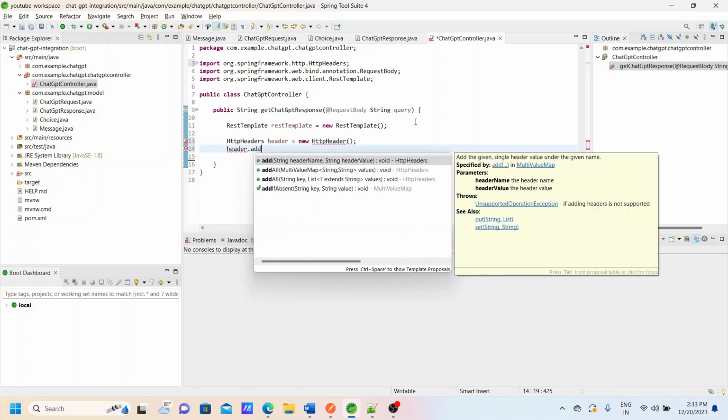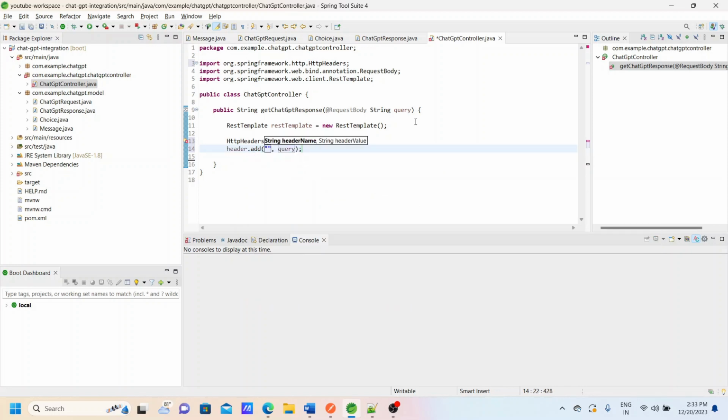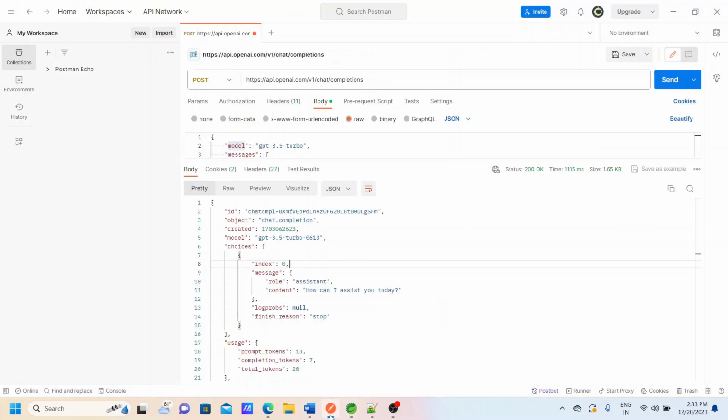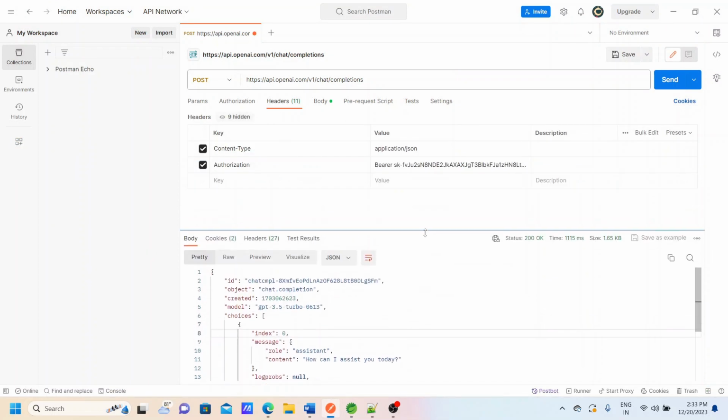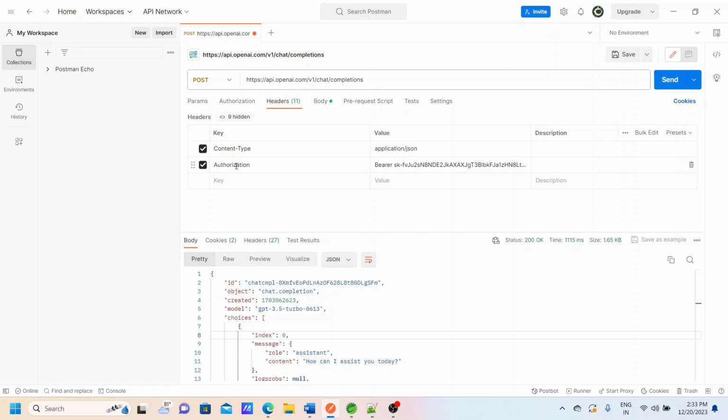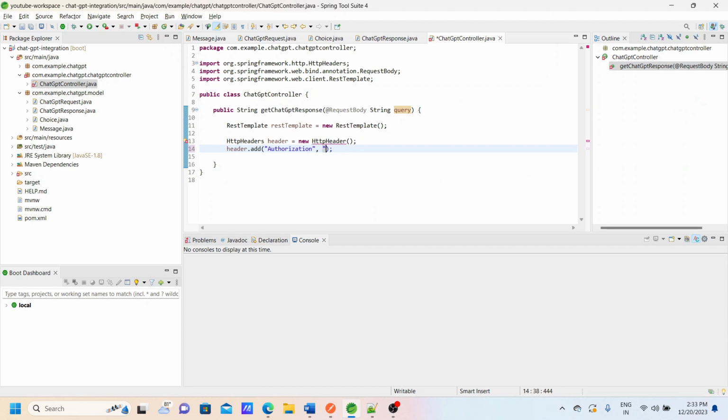So header dot add, and these things we can see from here. What are the headers we are passing? There are two headers. Content type is not mandatory to set, but we have to set authorization and query. So this exact value we have to copy and paste here. Not hard coding it: this can be parameterized, and it should be somewhere in the properties. Anyway, just to demonstrate, I'm just hard coding it here.